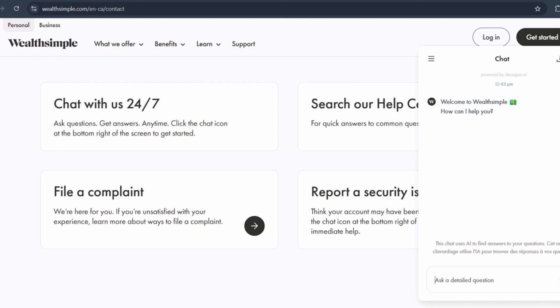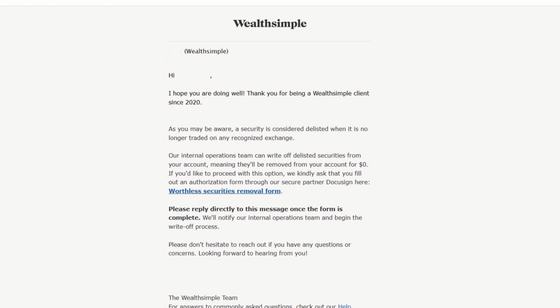Whenever you have to fill any form on Wealthsimple, you chat with Wealthsimple and they will send you a link like this where you have to go and sign on the DocuSign. For you to do that, once you click on the DocuSign, you will come to this document page where you will sign in with your name and the email ID which is associated with Wealthsimple.